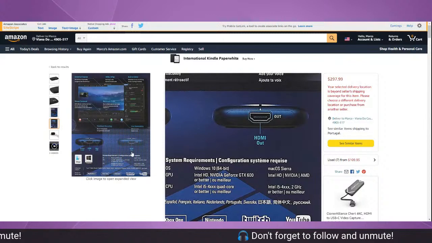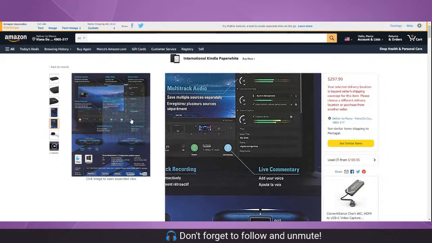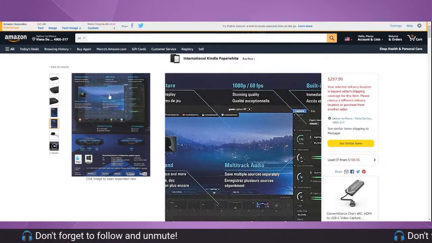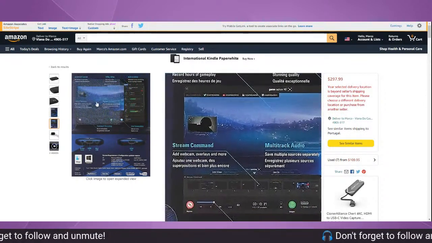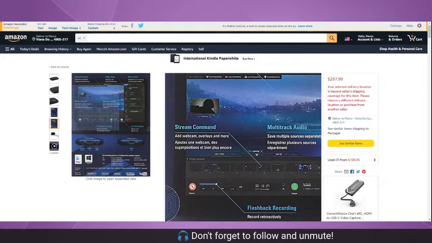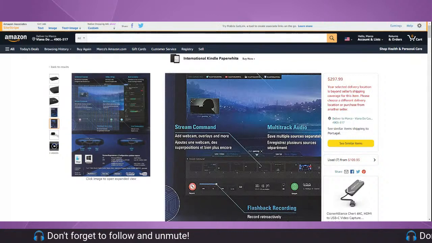Now, this one is $300. So it's $300, which is decent for a capture card. This will work with a desktop. It'll work with a laptop. It'll work with a PC. It'll work with a Mac, for example. So you've got the Elgato 60s.